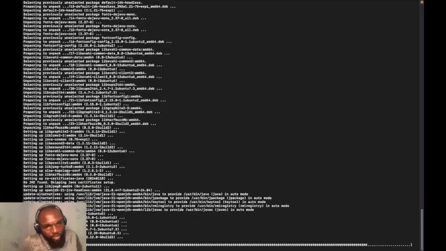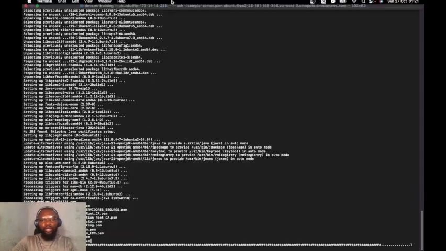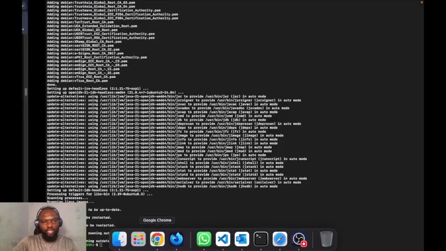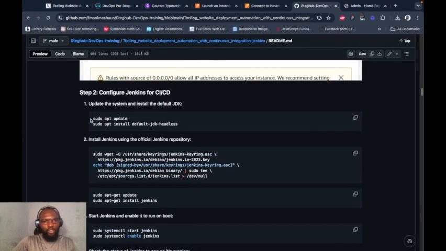It should be done. So what the command is doing is basically two things at the same time. It's updating the OS, and it's installing a Java runtime, because Jenkins is actually a Java application, so you need Java to be able to run the application on your instance. So instead of installing the whole Java package, we just install the Java headless, which is a lightweight version. So that has been done.